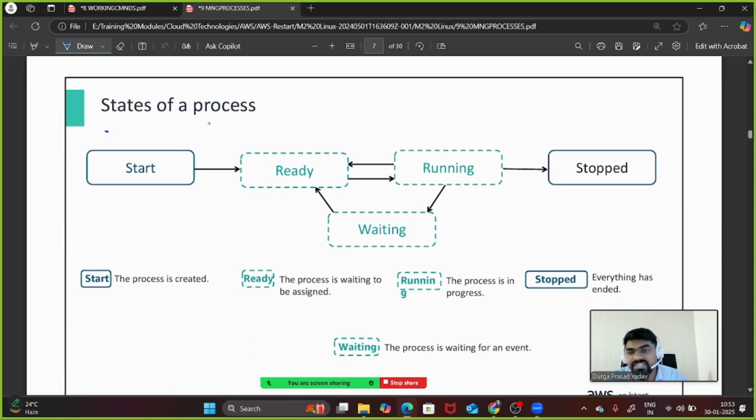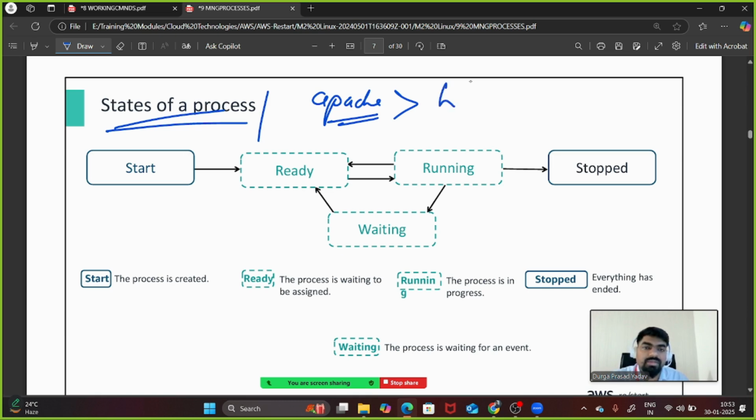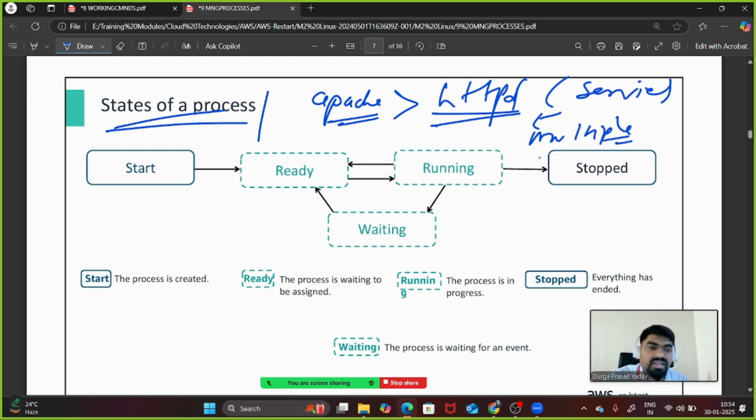See, there are some states of a process we do have, like how many particular states we can get of a process. Let's say you are running a process called Apache. By using that, we will be using httpd. It is a service that you will be using. This is a service, guys, and inside that you will be having multiple processes also. Now once you start this Apache, then multiple processes will run.